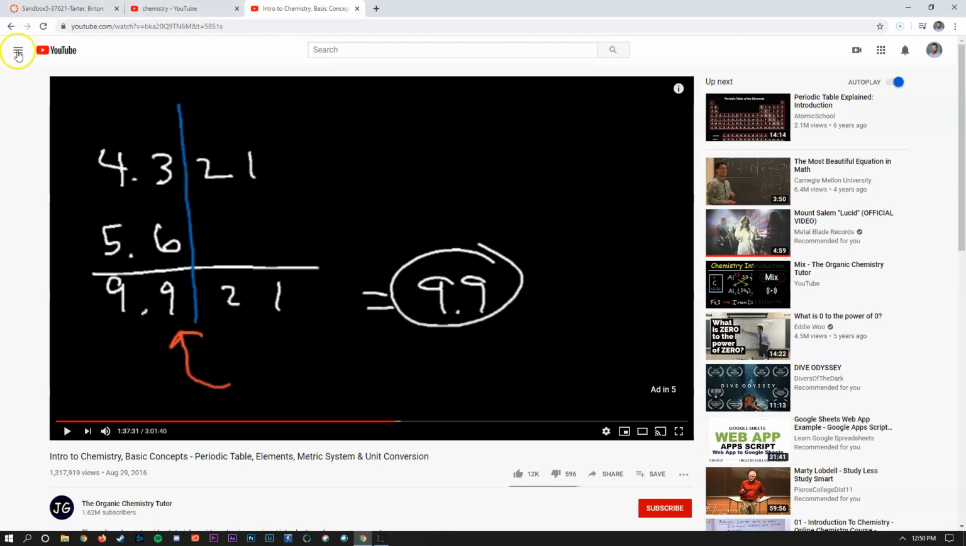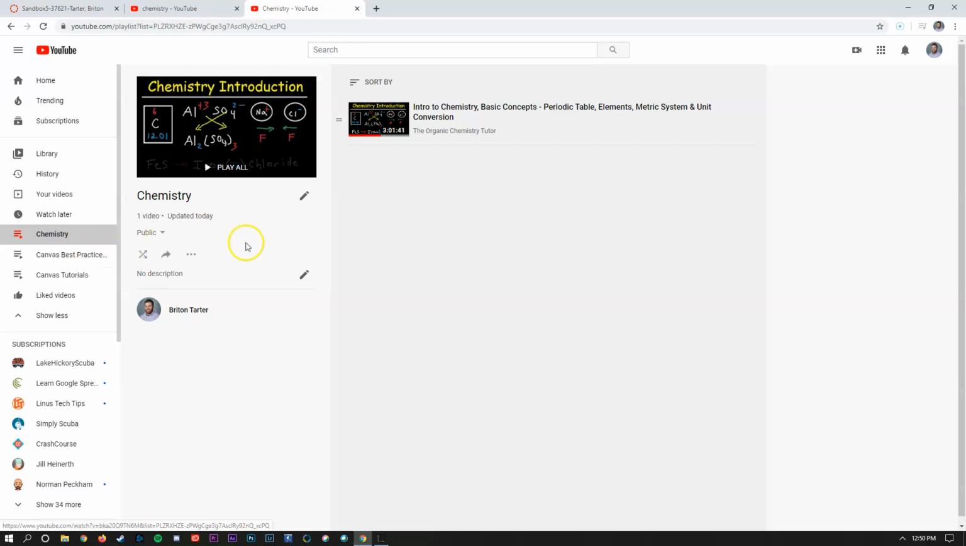Now in the top left, I'm going to click on these lines here, and you can see on the left-hand side my chemistry playlist is displayed. If you don't see your playlist, make sure you click on Show More, and all the playlists should be viewable. I'm going to click on the word chemistry here to go into my playlist.